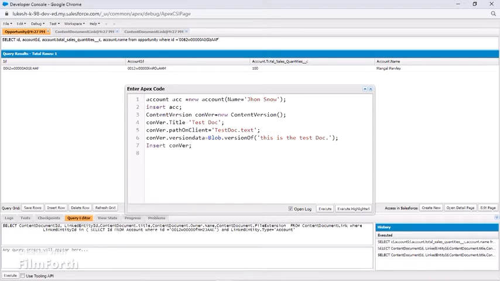Now it's time to create a content document link. Basically, content document link shares the file to the record.